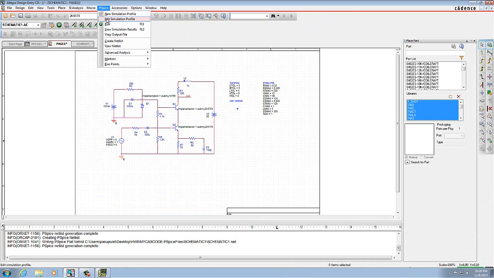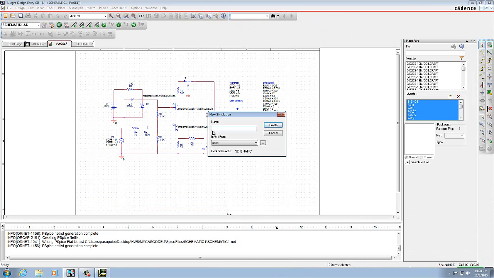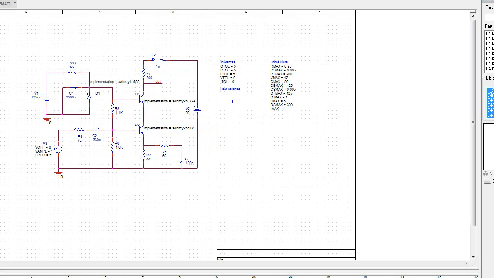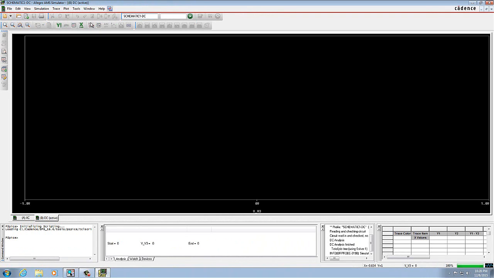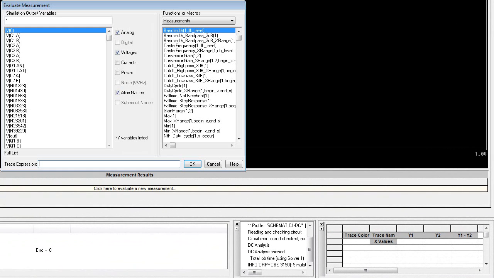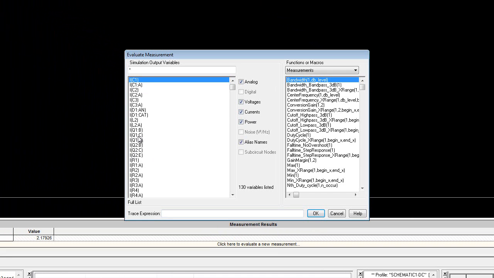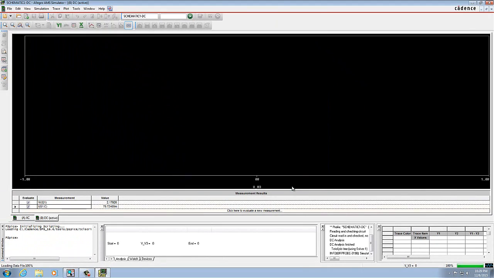Now we are going to run the DC sweep. As earlier, we have created the DC sweep profile. In the DC sweep simulation settings, we have already given the name as V3 and the value list as 0. In this, set the measurement settings, results, and trace the equation of power consumption of transistor Q1 and click OK. This is the value of the measurement for the power consumption. Similarly, add the measurement for the collector current of Q1.